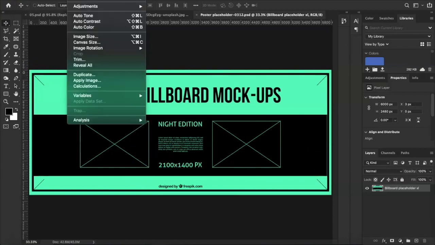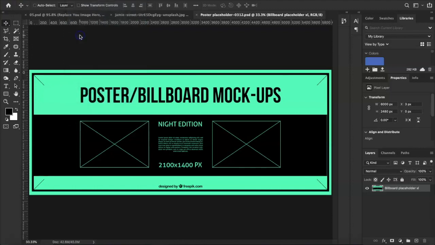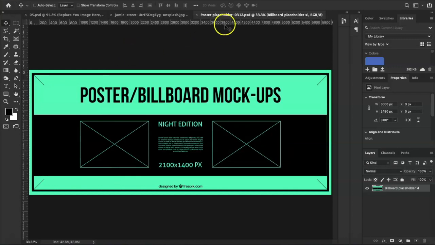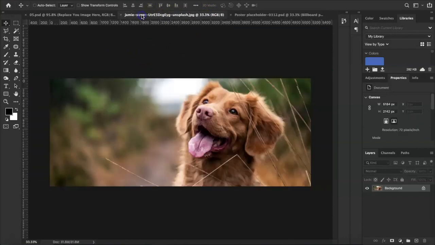Well, if you go up to image and go to image size, you'll see that it actually says it's 6000 by 2480. It's slightly longer in terms of being a rectangle. So again, go to image size, and that is the ratio that you're going to crop your digital display to. Now that doesn't mean it has to be that size, it has to be that ratio. So for example, let's say this is your billboard. I know it's not a billboard, it's just a photograph of a dog.